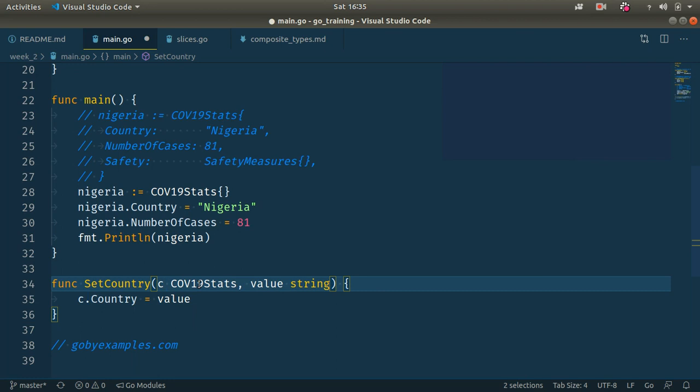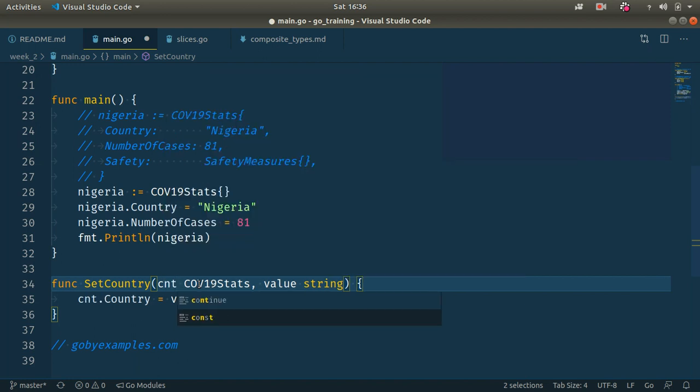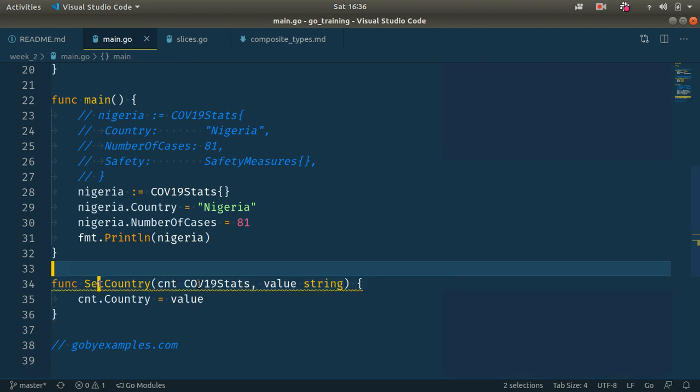So there are two most difficult things to do in computer science. The first one is cache invalidation, followed by naming things. So naming things is extremely hard. It's a skill that must be learned. You probably never learn it to the end of your career. So let me just use CNT. Okay, I'm going to save that.